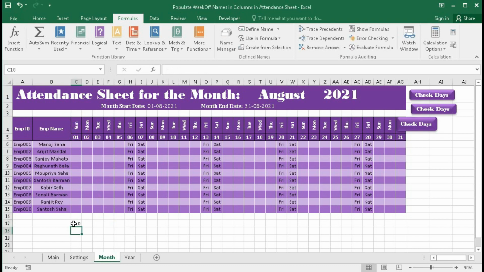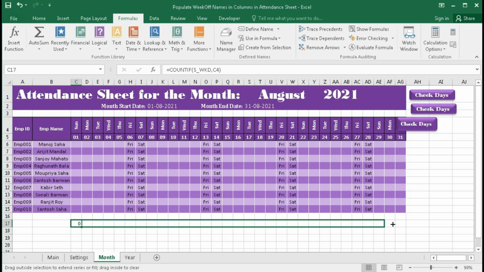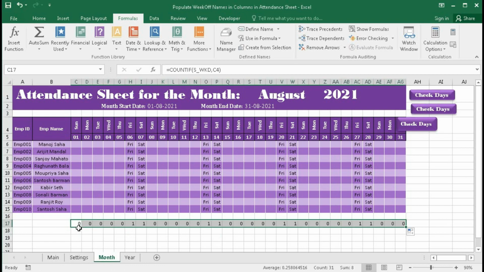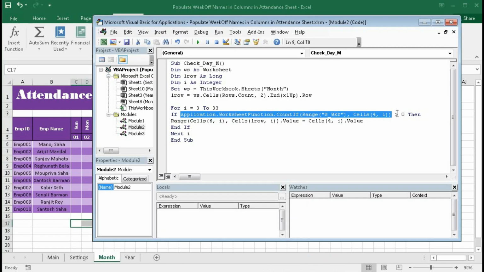So it is giving 0, and if we drag this, we can see here it is giving 1, 1, 1, and these are zeros. So you can understand this formula will return 0 and 1. If it is 1, then we will populate the value of this cell, otherwise this cell will be cleared.